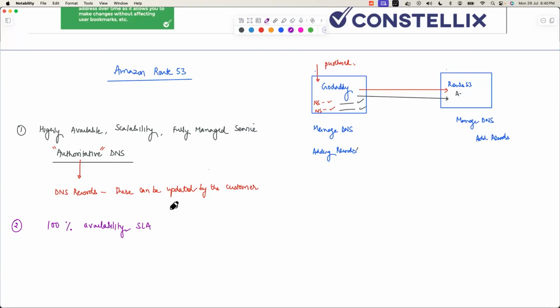Correct? Now, usually people get confused or have a query: why is the name Route 53? What do you think? Why is this Route 53? I think everyone should be aware. Don't Google. This you should know.